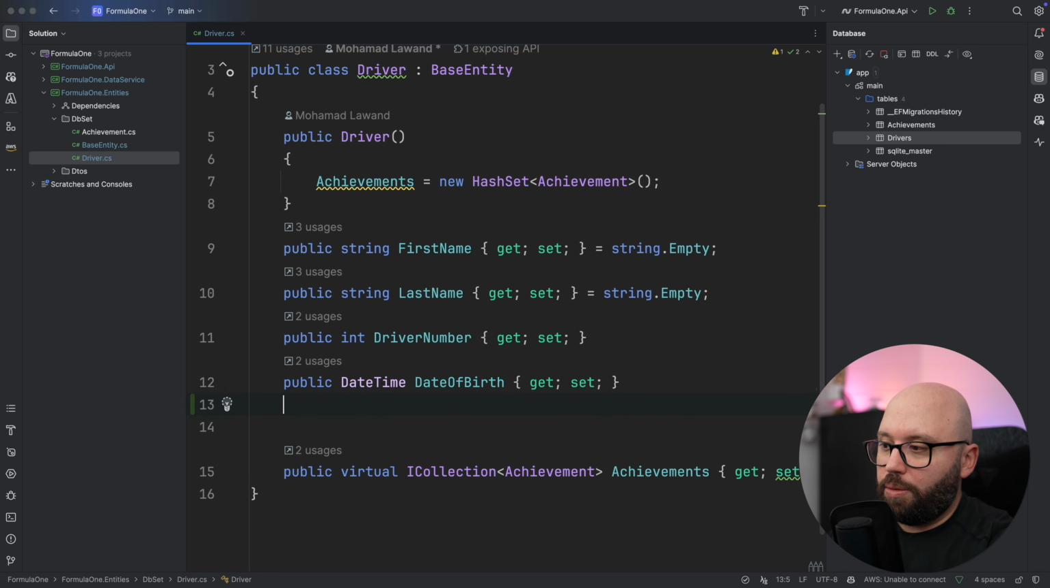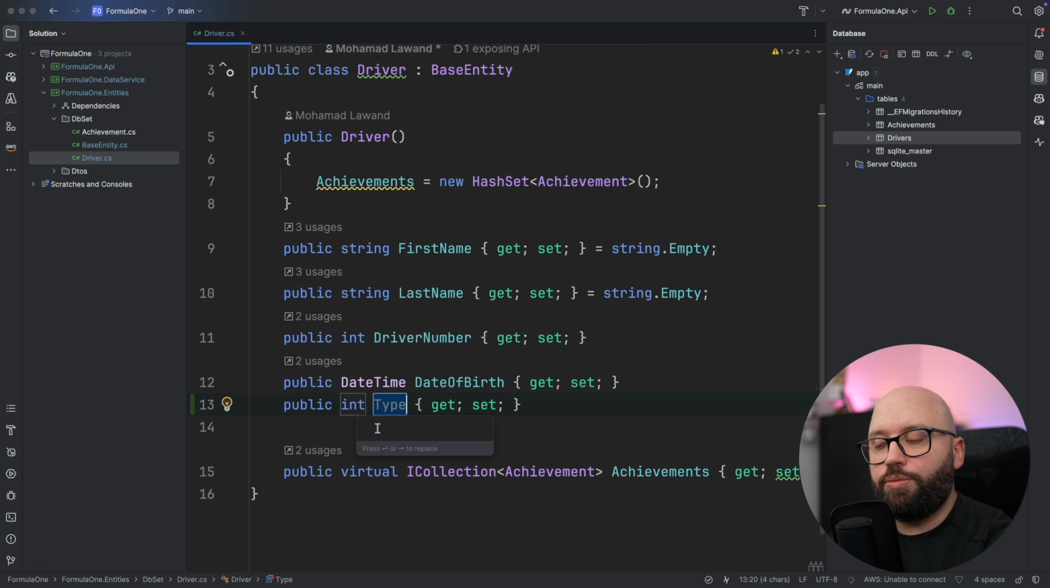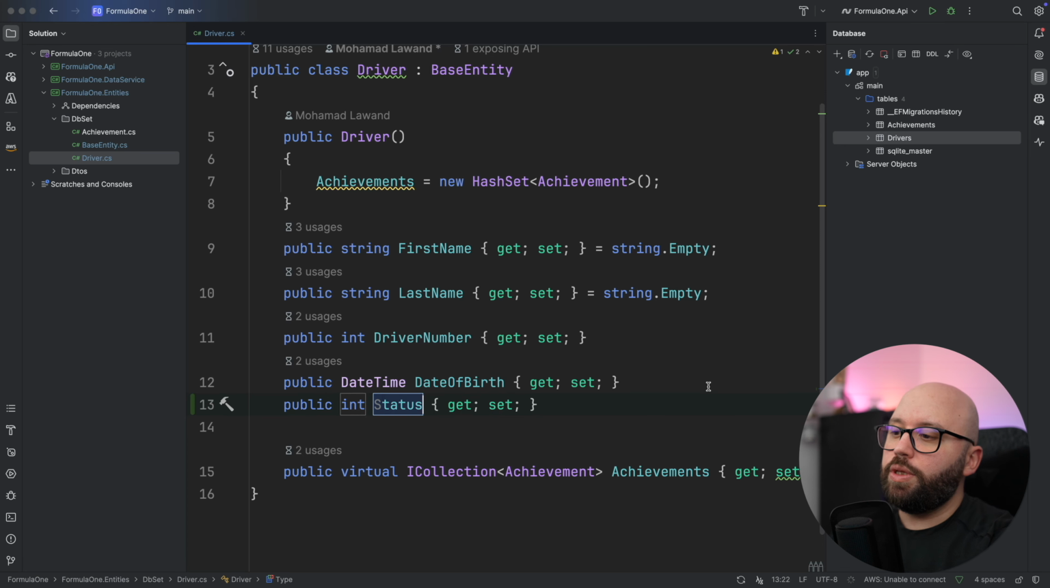So what I'm going to do here is put a new property, and it's going to be of type integer. You can do it with any type of property. I'm just going to tell you the way that I like to do it. And I'm going to say here, status. And what does the status mean?